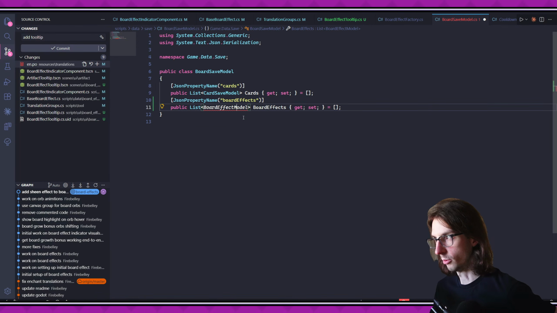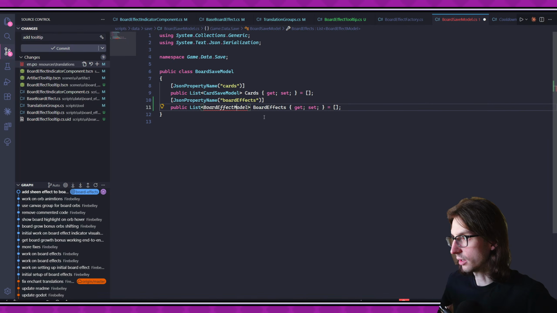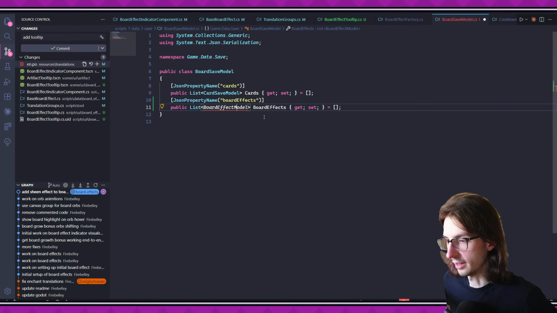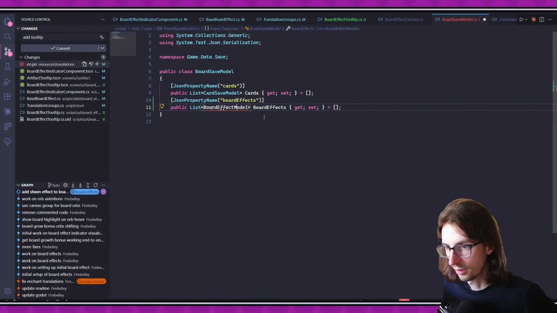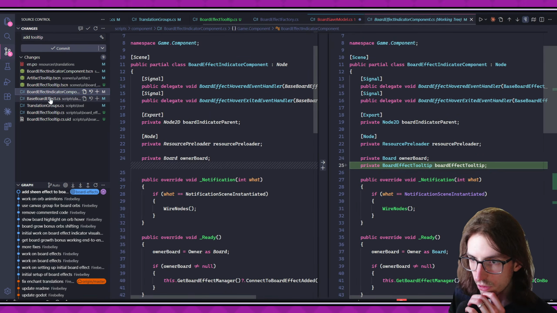The board effect model would contain the ID of the board effect as well as what row or what column it's in, and also any persistent state probably. And then that should be all the information I need to restore that data. So yeah, that should be fine, I guess.